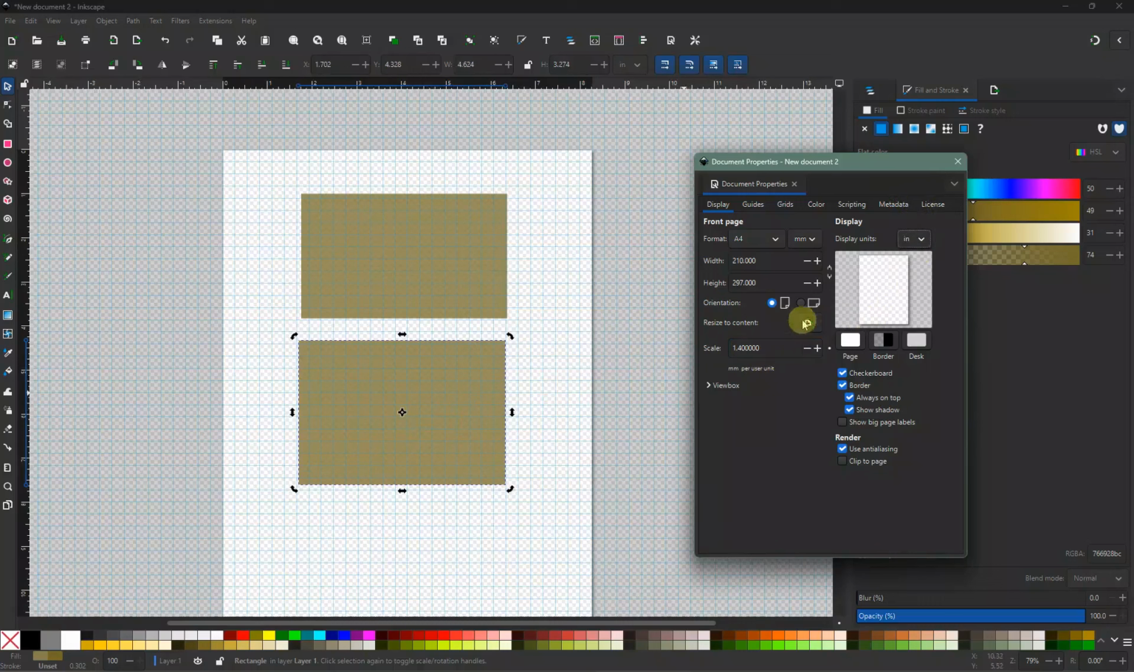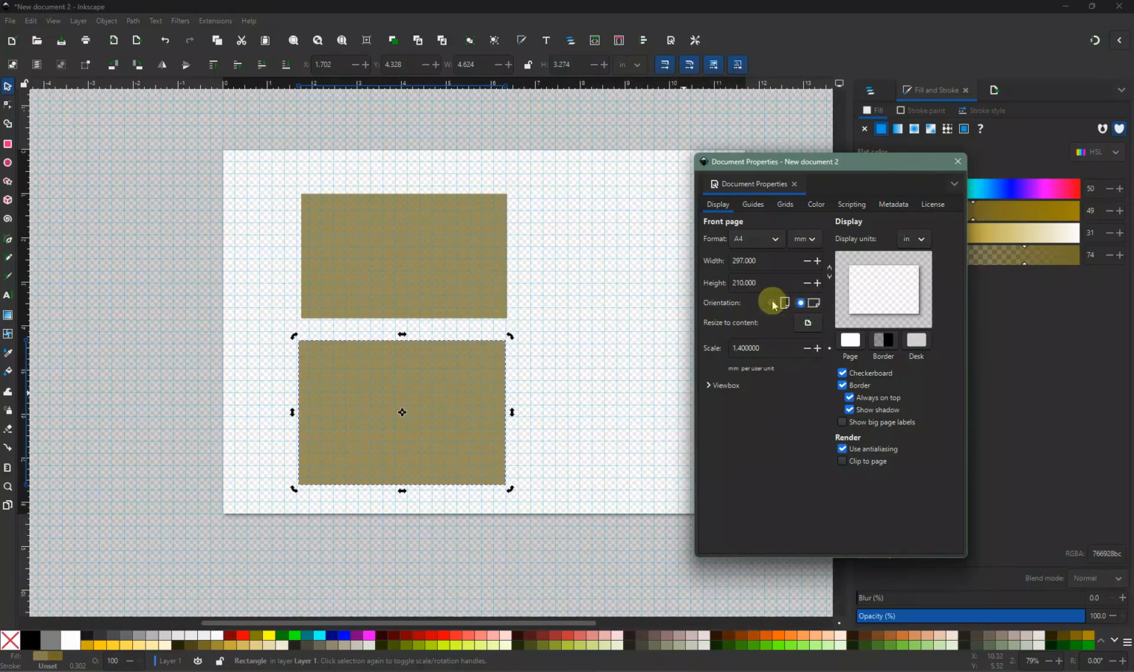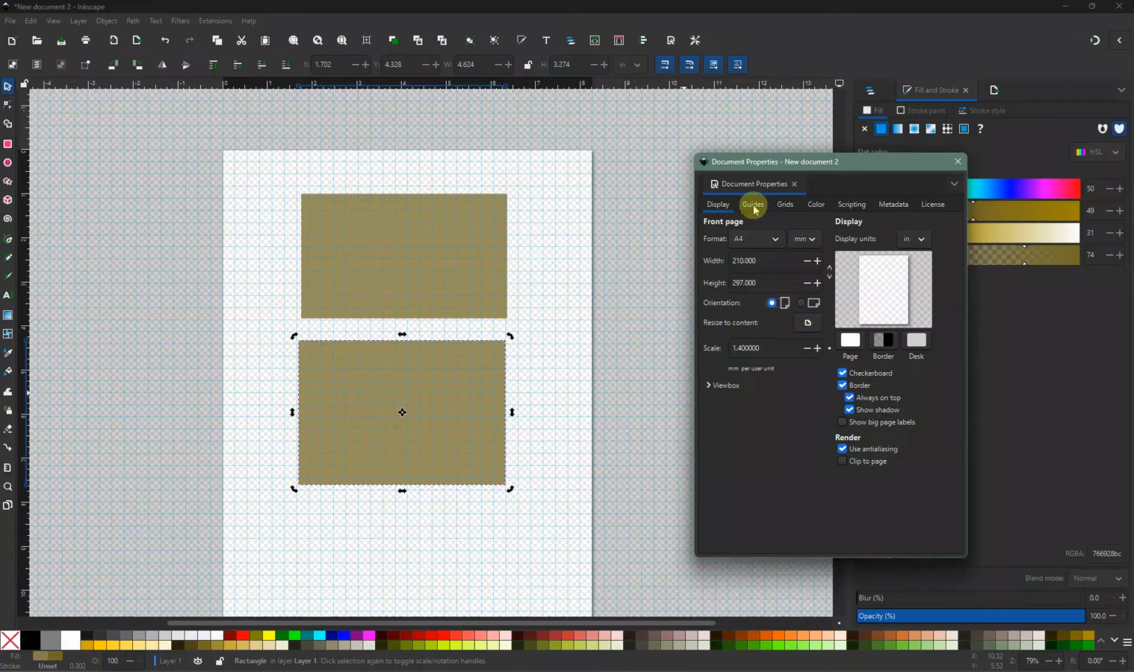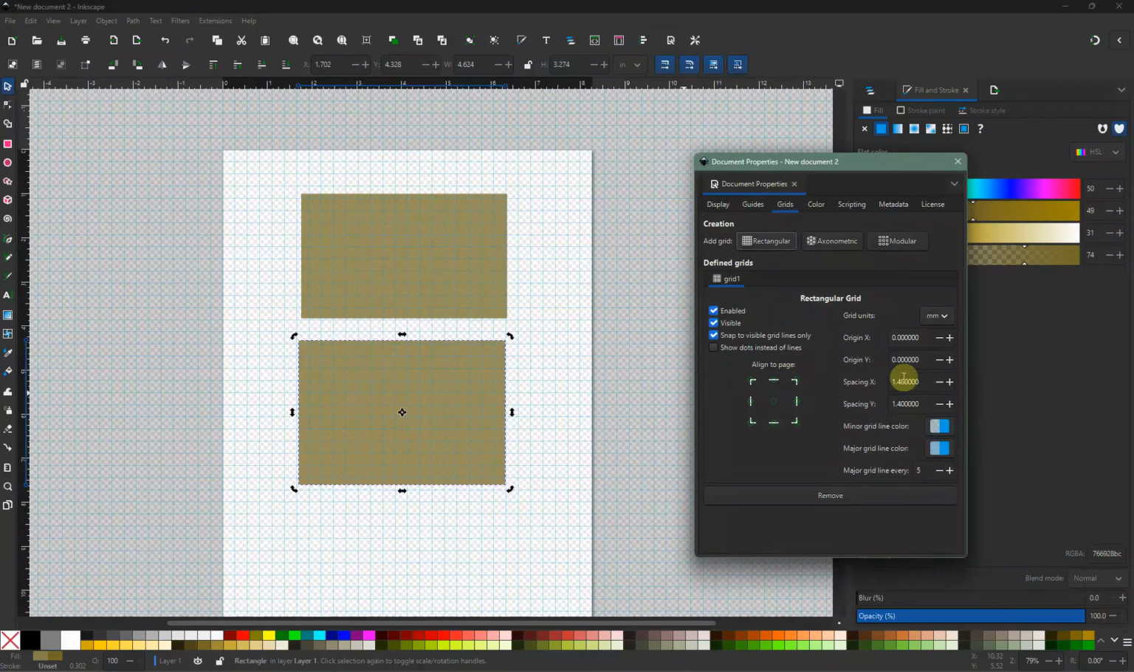For more precision, check the Snap to Grid option in the Snap Controls bar at the top of the screen. This option makes your object snap to the nearest grid line, ensuring everything aligns perfectly. You can toggle this feature on or off as needed.